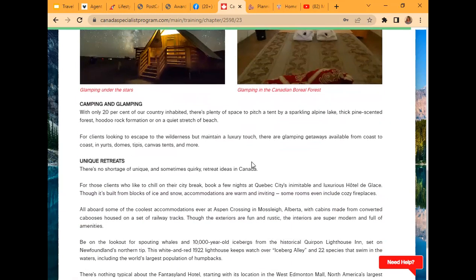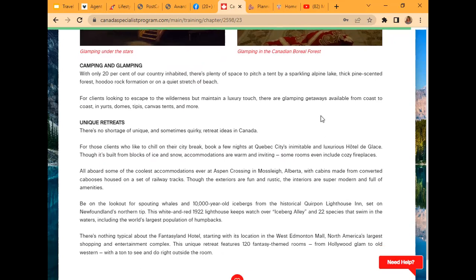With only 20% of our country inhabited, there's plenty of space to pitch a tent by a sparkling alpine lake, thick pine-scented forest, hoodoo rock formations, or on a quiet stretch of beach. For clients looking to escape to the wilderness but maintain a luxury touch, there are glamping getaways available from coast to coast in yurts, domes, tipis, canvas tents, and more.